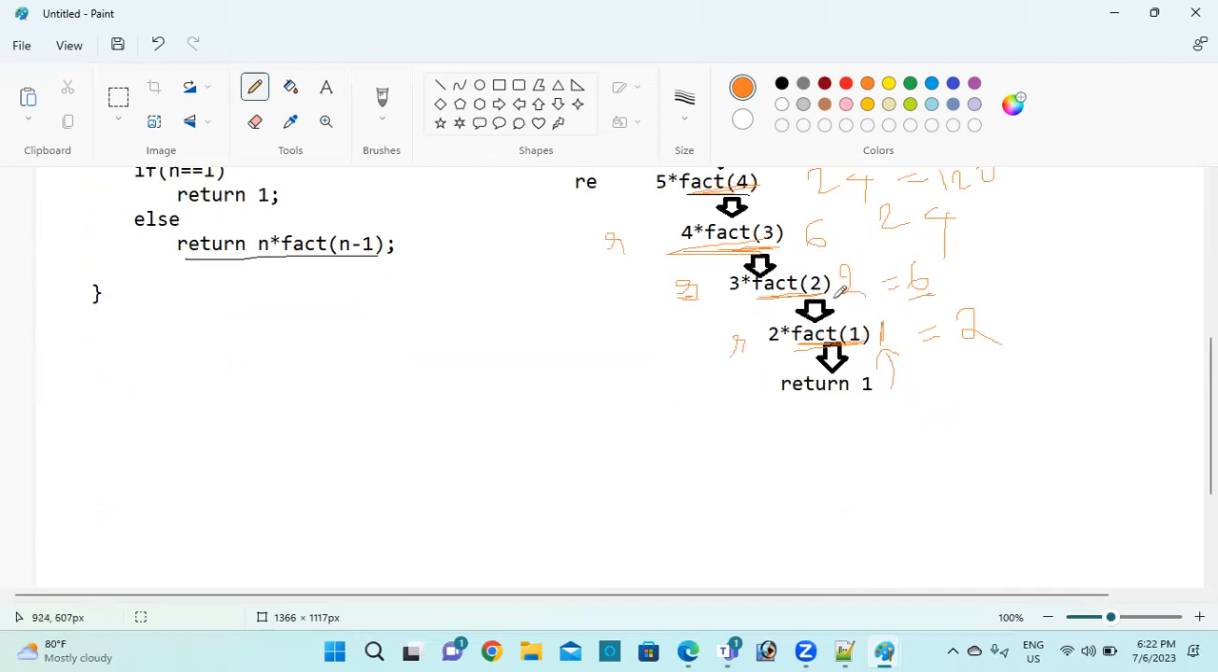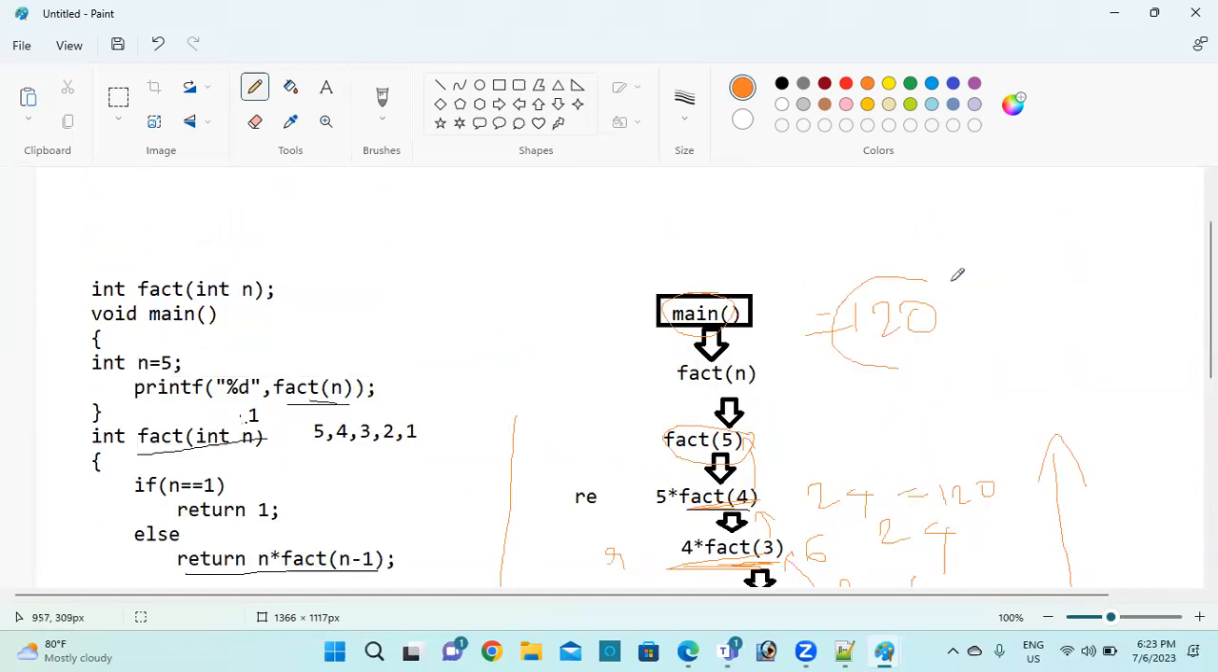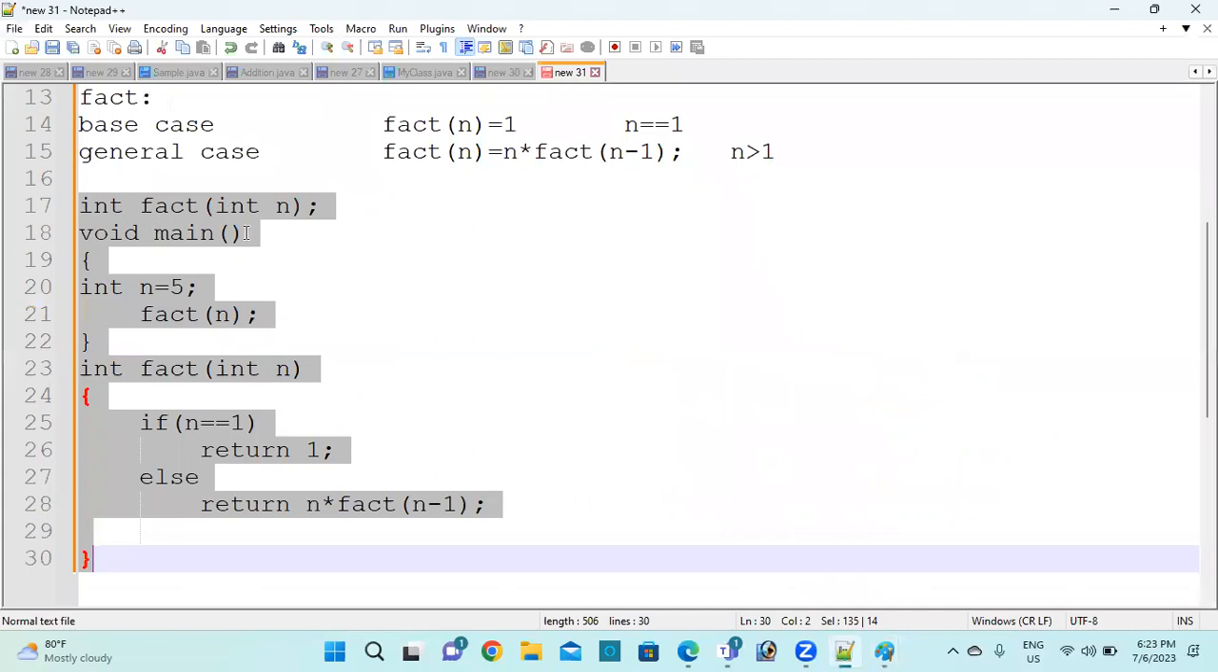What did you get, students? Top to bottom. Why did you go top to bottom? To get the base value. And after getting the solution, you come from bottom to top. Top to bottom, you are just recursively doing the steps for getting the solution. Bottom to top, you are calculating the solution and finding the answer. What is that? 120. So this is about the recursive function using the factorial of a given number.